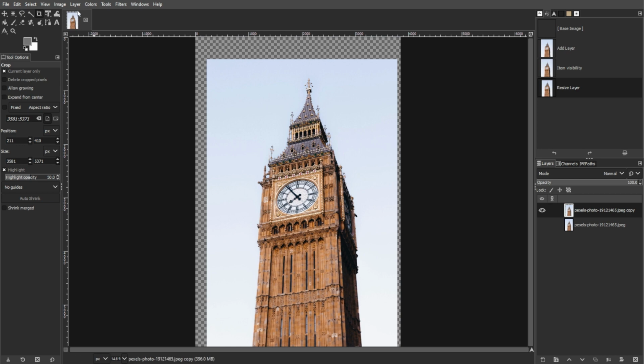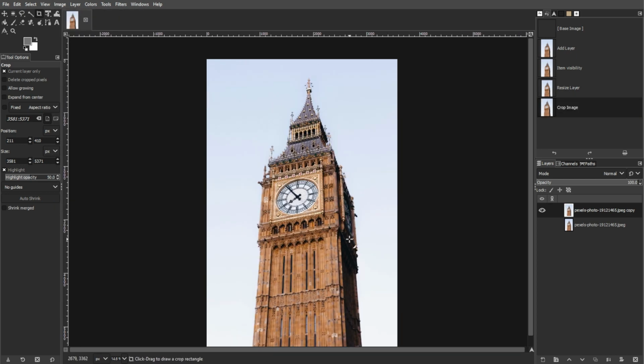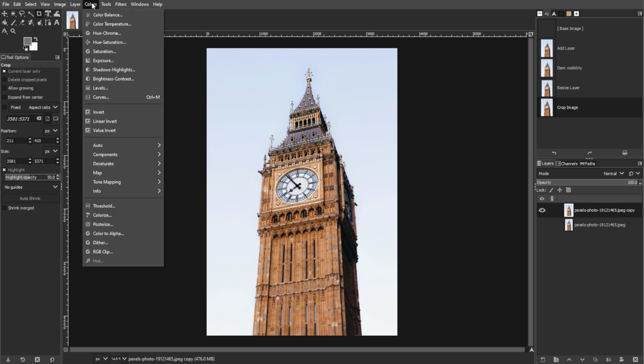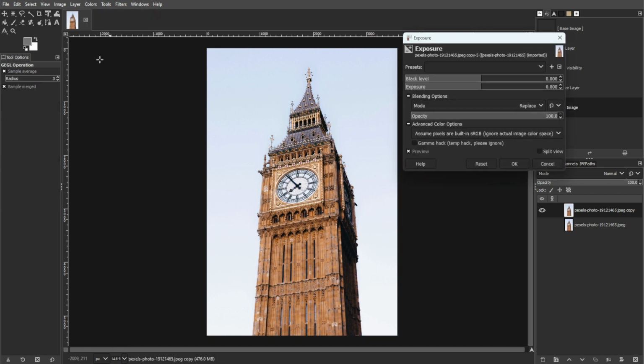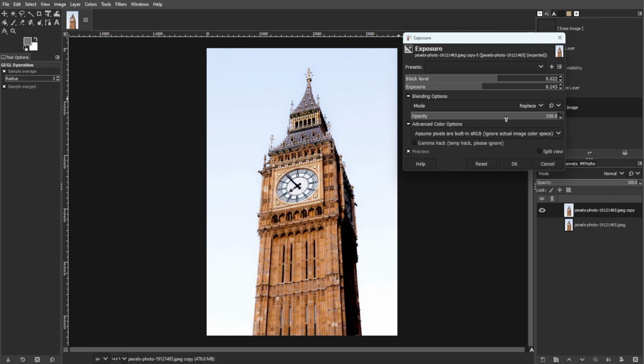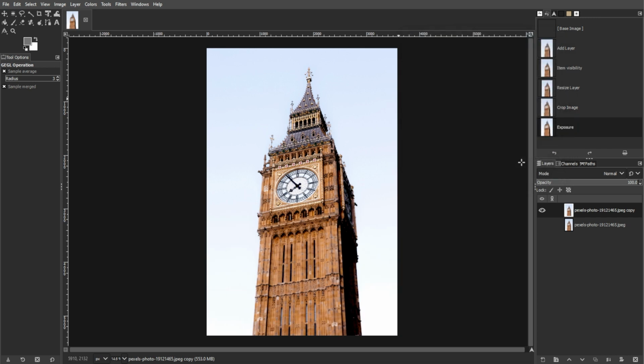The third photo editing skill is improving exposure. Fix overexposed or underexposed areas in your photos using the Exposure tool. Navigate to Colors, then Exposure. Then adjust the black level and exposure sliders to achieve the desired brightness and contrast. Preview changes in real time and fine-tune as needed.